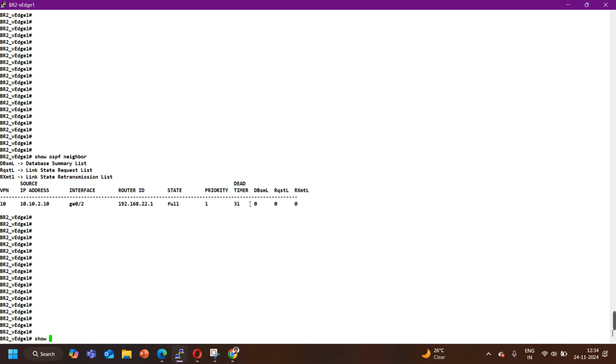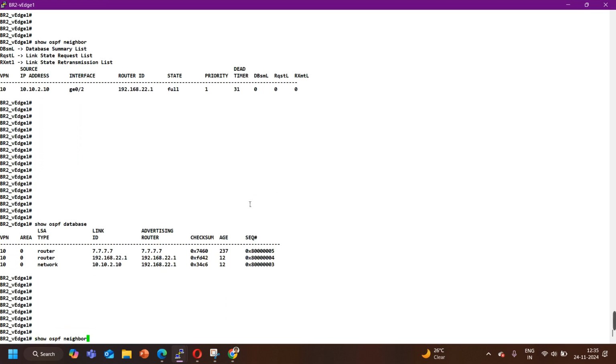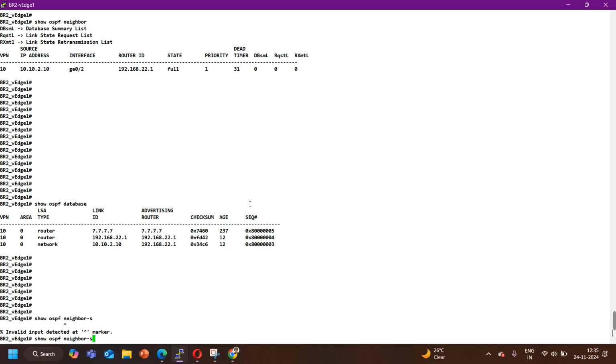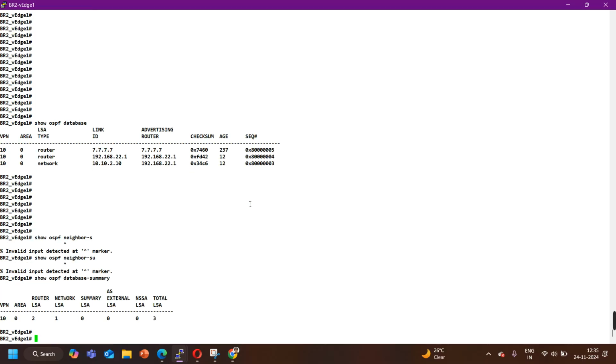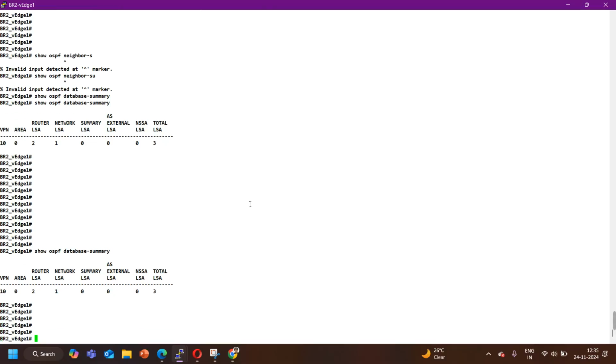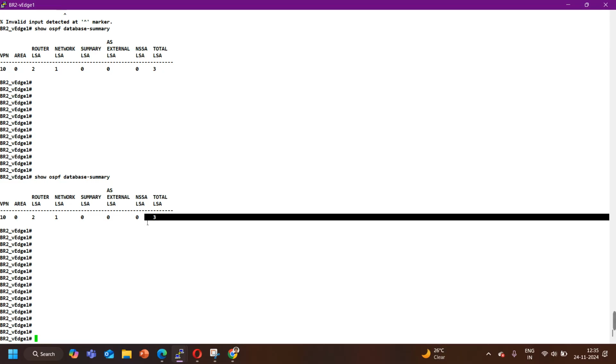We can verify the OSPF database also by running the command show OSPF database. On a router you run show IP OSPF database, but here the command is directly show OSPF database. So this is the database. We can check the summary information with show OSPF database summary. You can see the summary of the OSPF database, like in the VPN how many LSAs are there: router LSA 2, network LSA 1, so the total number of LSAs is 3.